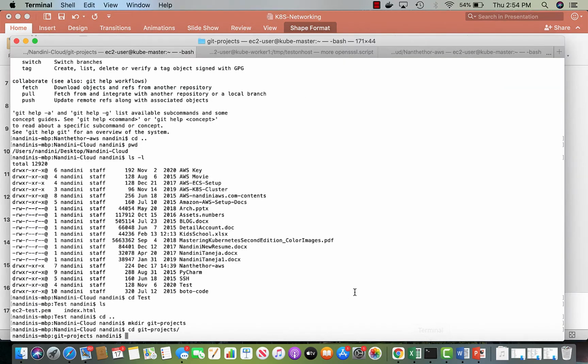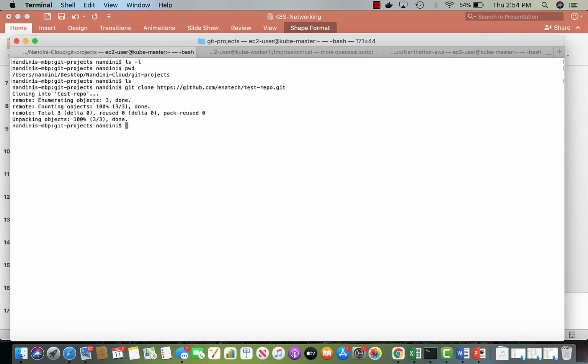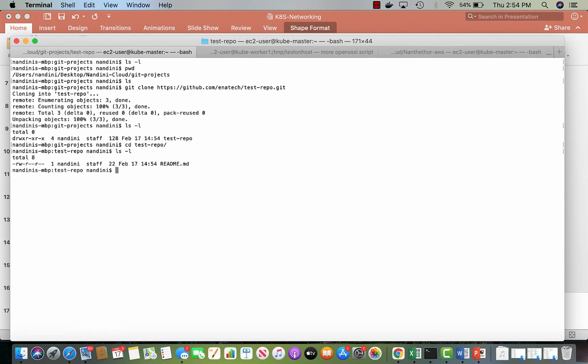I'm working here in my projects folder. It can be any folder. I have nothing here, if you see. And if I do a git clone, it will bring everything. Right now there is nothing in it, because there was just a test repo, and I can go into the test repo. There will be a readme.